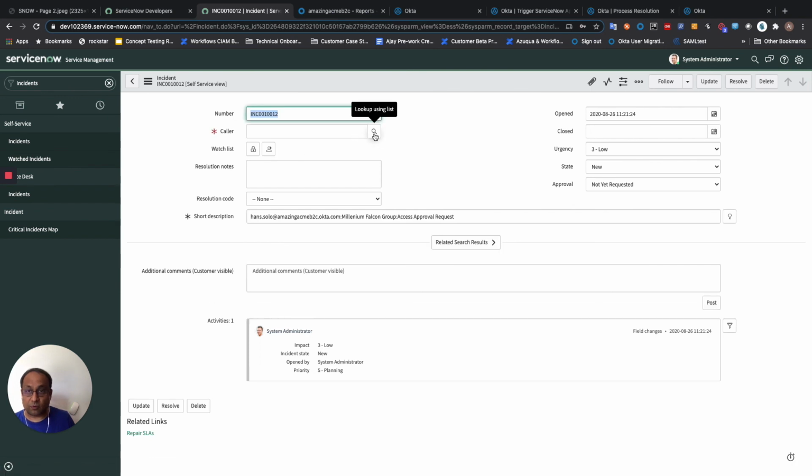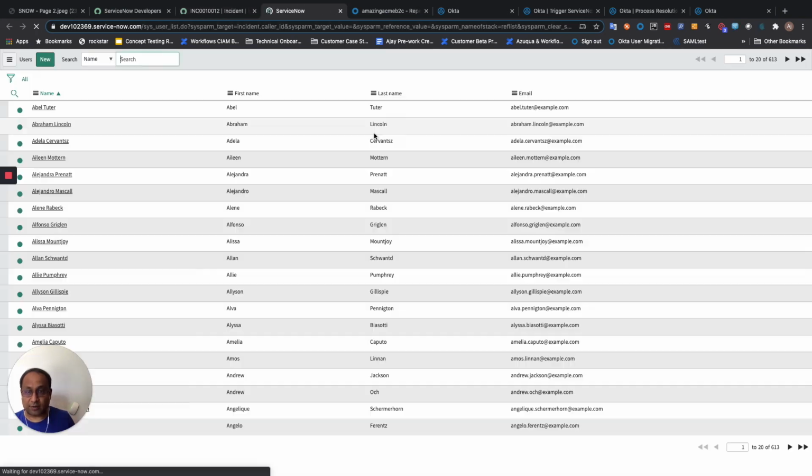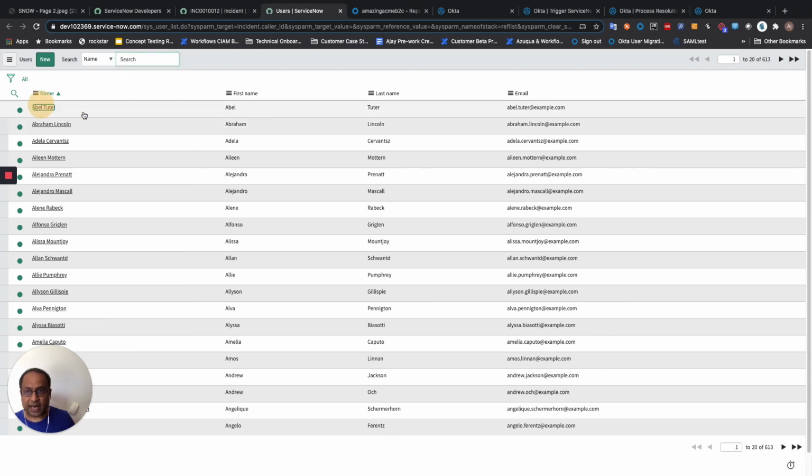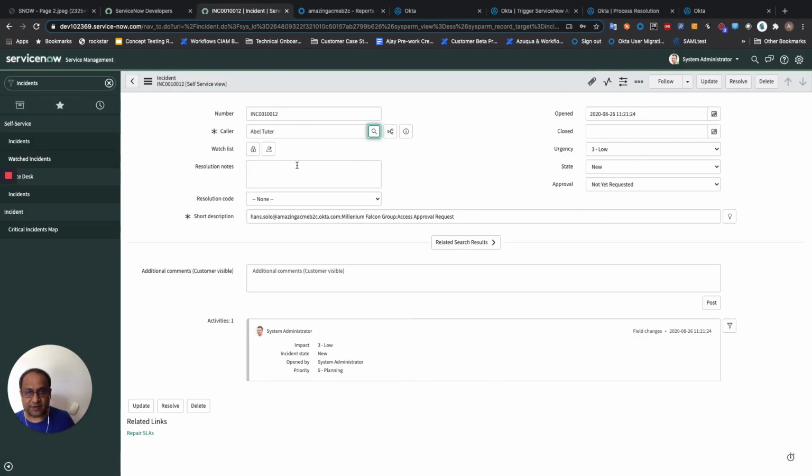So we can go ahead and approve this by setting some basic fields. It doesn't matter what the caller is set to. It doesn't matter what the exact value of the resolution notes is. It doesn't matter what the resolution code is. But the important field is to approve it and then click on resolve.